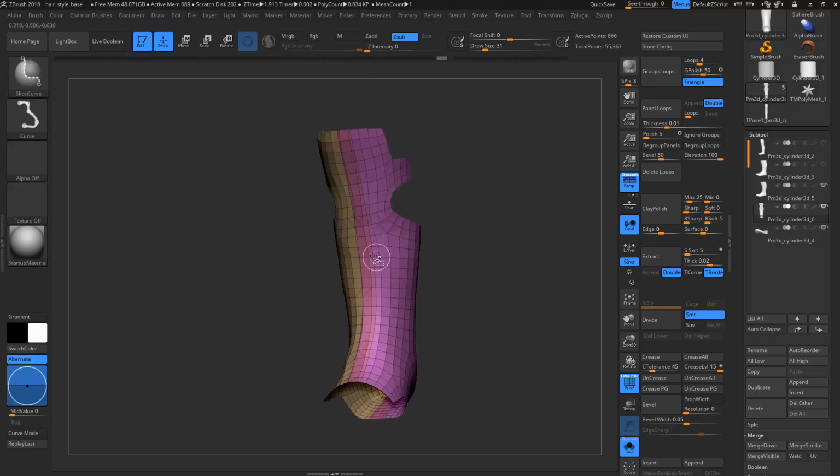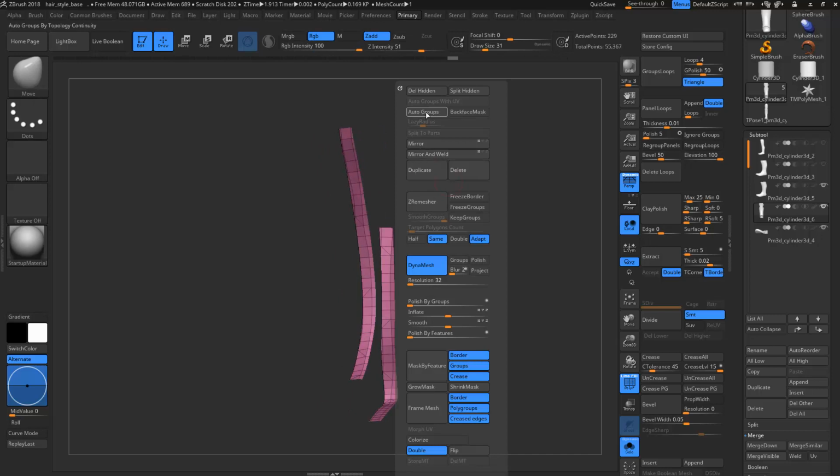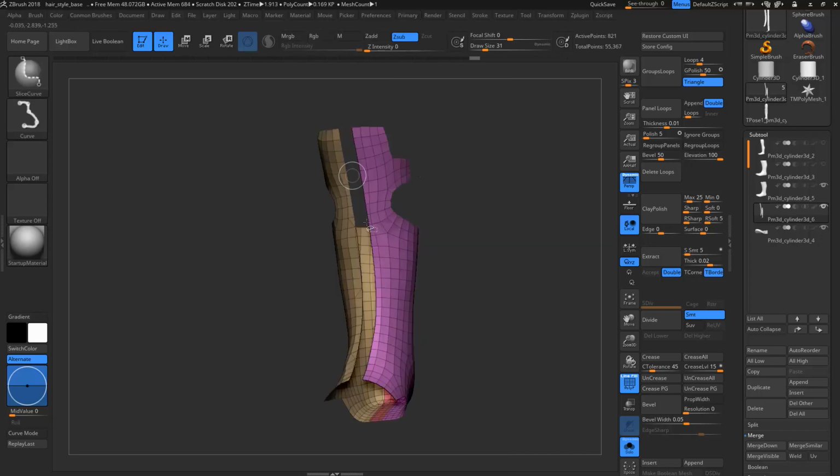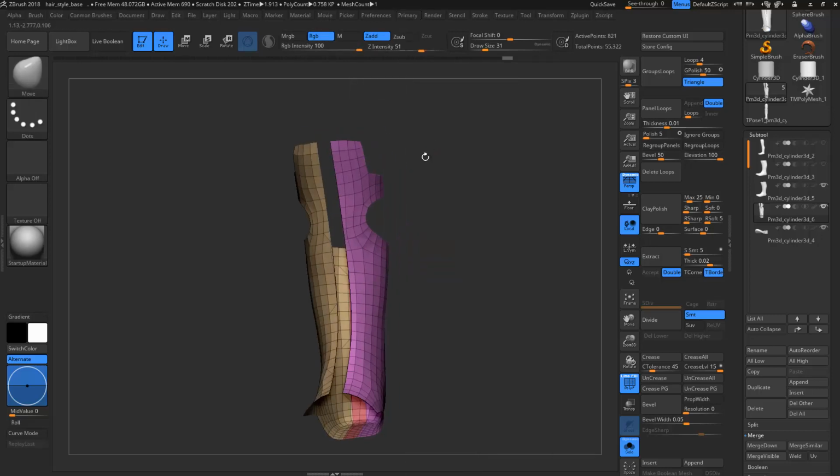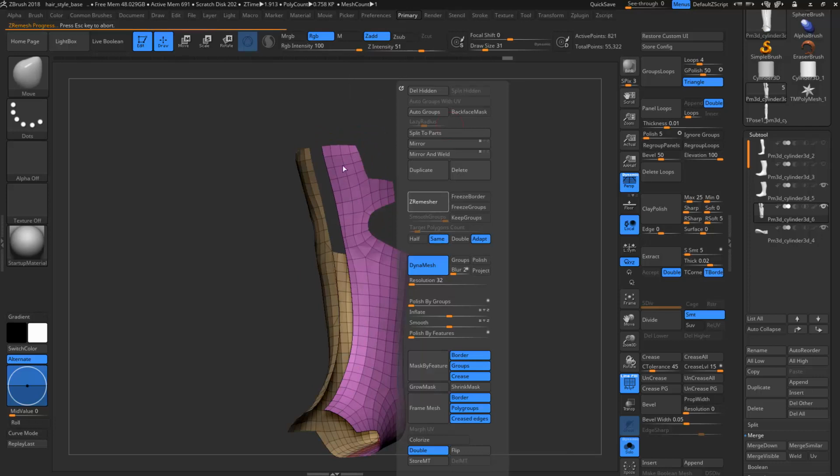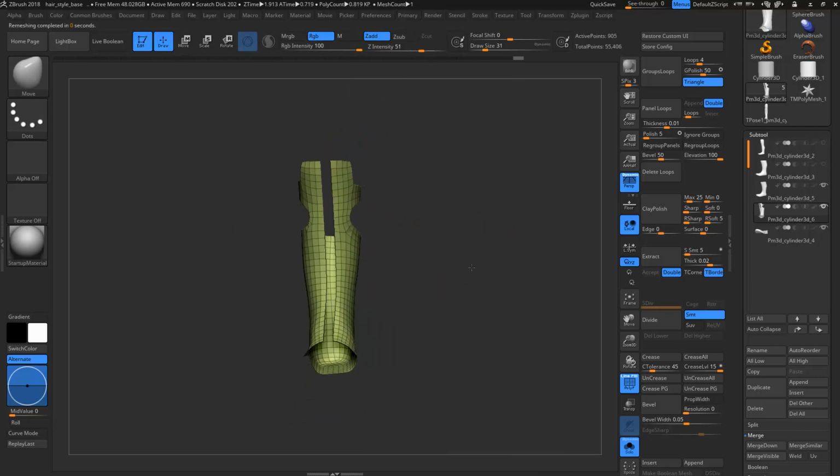Alright. Control Shift and click, auto group. Control Shift and double click. Do a delete hidden and then zero measure. Alright, cool. That feels better.